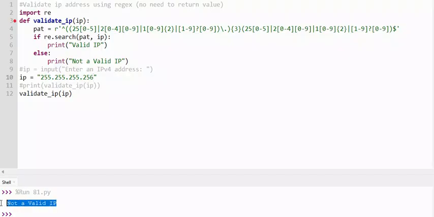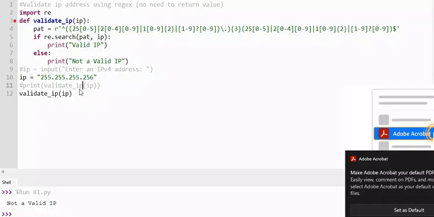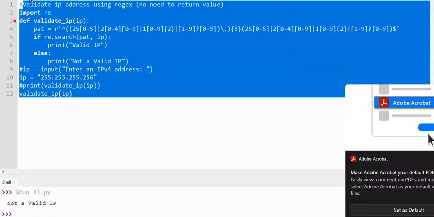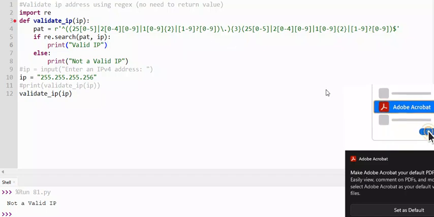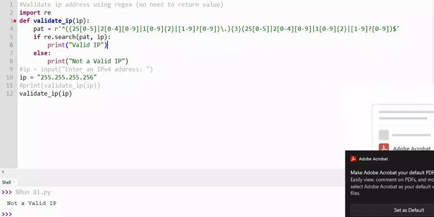So the code is correct, and this way we can write the code for interviewers, and we will get good answers and a good response. Okay, thank you for watching.